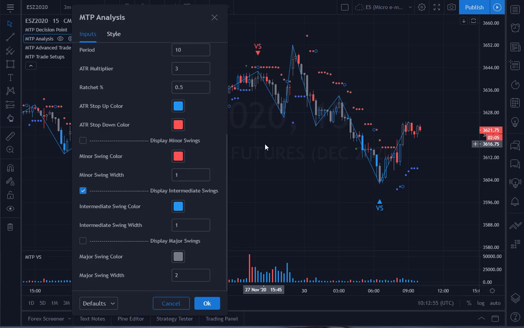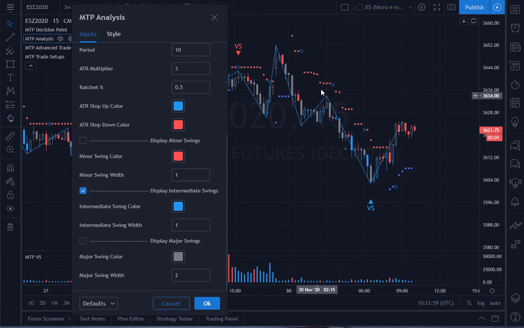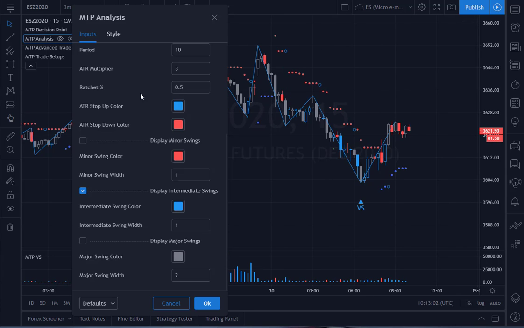You can also then display your MTPredictor swings. These are connected swings here. So if you wish to then add your major swings, you can tick to display major swings, and there it is, the major swings on the chart as well. Again, you have the option to change the color on that and the swing thickness as well. So if you'd like your major swings on there as well, you can do that.